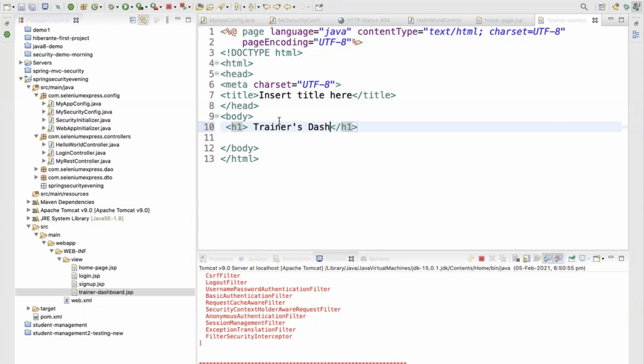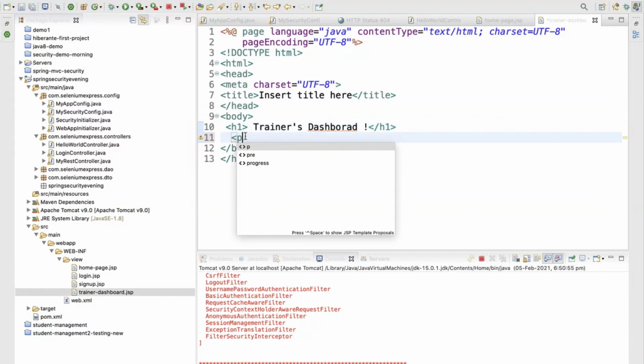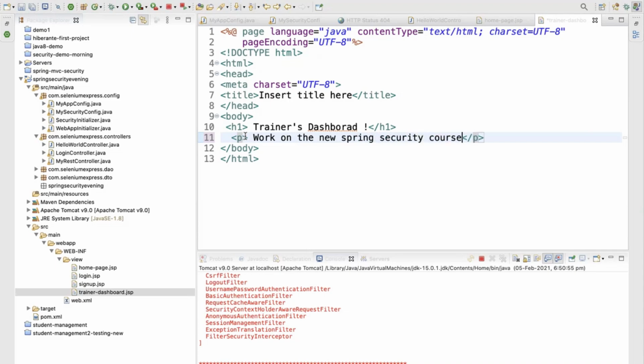Maybe I'll say dashboard. Okay, and I'll say welcome to, let's say, trainers dashboard will be enough. And let me give a paragraph and instruct them to work on the new Spring Security course. Okay, Command S. So this is my trainers page.